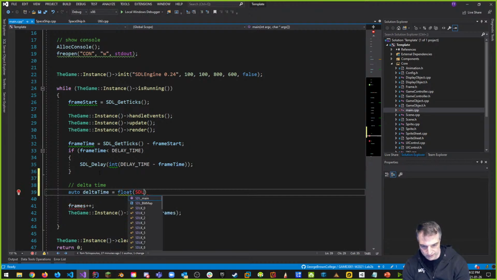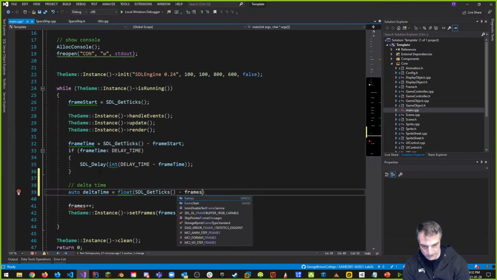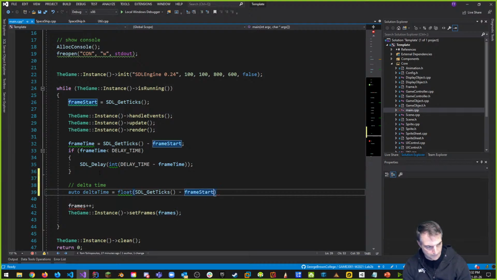So I'm going to say that SDL get ticks. This is the total number of ticks from the beginning of the program minus the frame start, just like we had before, right? And I want to divide this by 1000, which is the number of milliseconds in a second. So I'm casting this part as a float, and I'm dividing it by a floating point number. So I'm going to get a number between 0.016 or something around there and 0.017 or 0.018, something like that. And that is going to give me my total count, right?